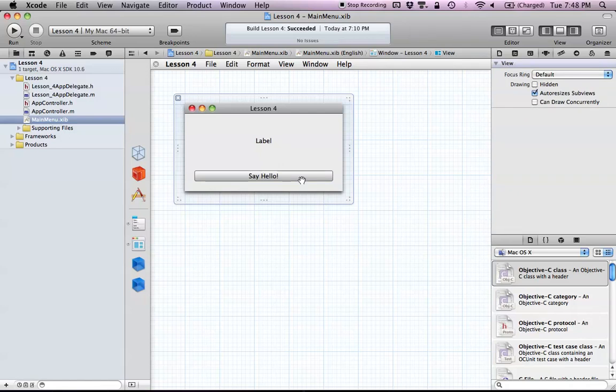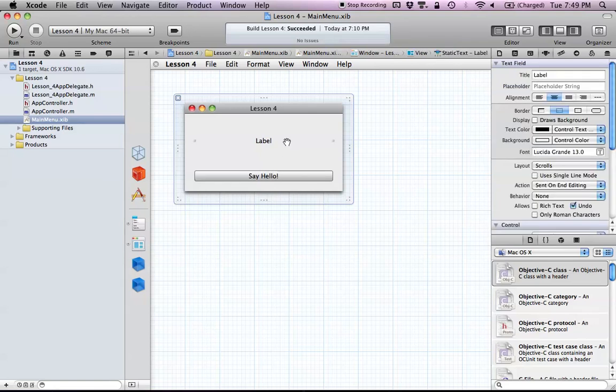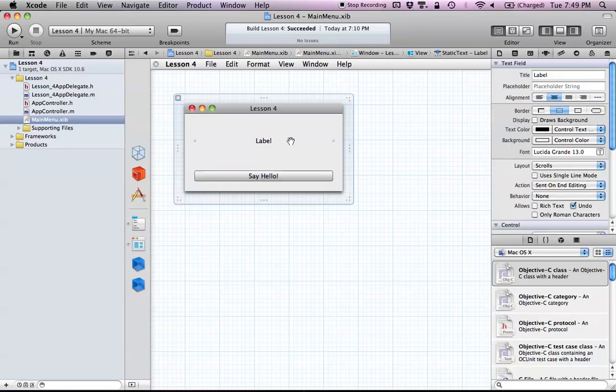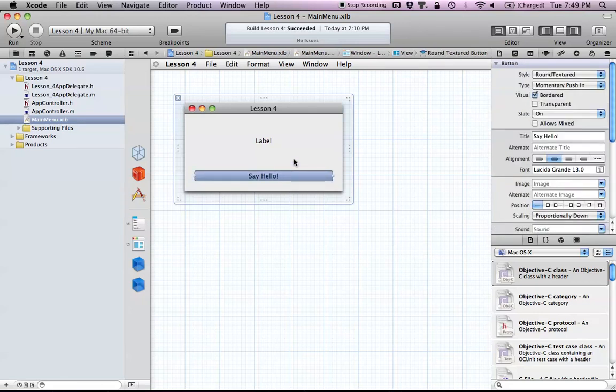So that's all that this button really is going to have. It's just going to have a message that it sends to our controller that will call that method. So again, just to recap, we need a variable for our label, and we need a method for our button.